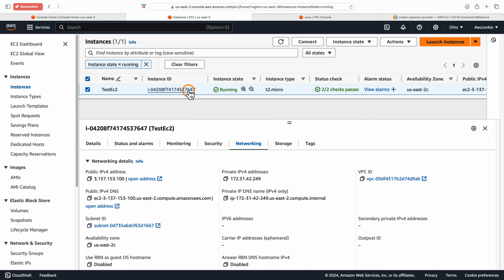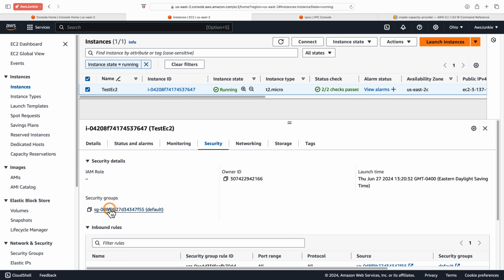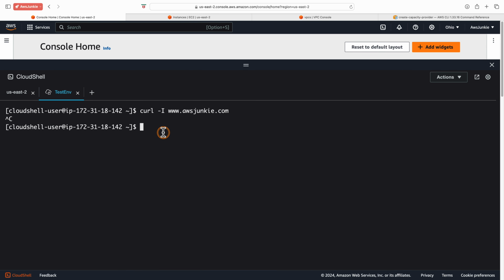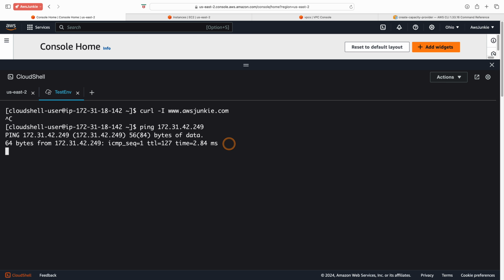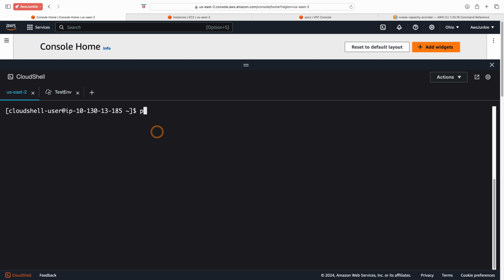To confirm, we can connect to VPC resources. We will connect to this EC2 instance running in the same VPC, using the security group that we have selected for the VPC environment. Let's copy the private IP address and try to ping that IP address. And we can see we are able to ping successfully. Whereas in the public environment, if we try to ping, it will not be successful.